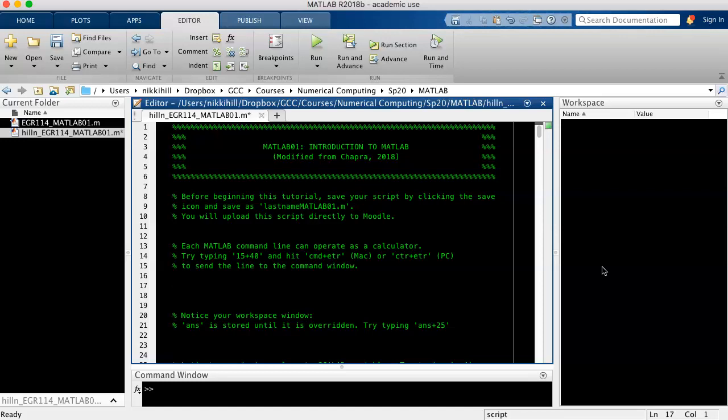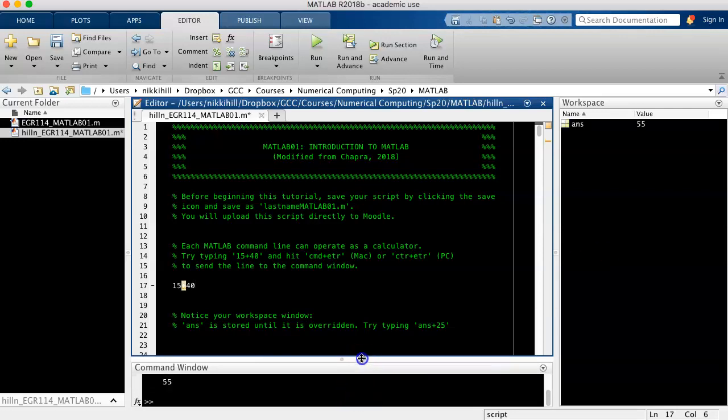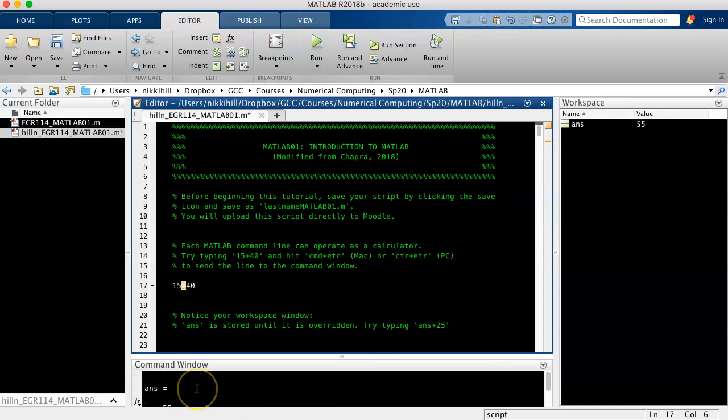So let's just start by doing 15 plus 40. And I have a Mac, so I'm going to do Command Enter. And you can see down in the command window below, we got our output, and it says ans equals 55. So the variable by default assigned to this is ans. So this value is saved in the workspace as ans.